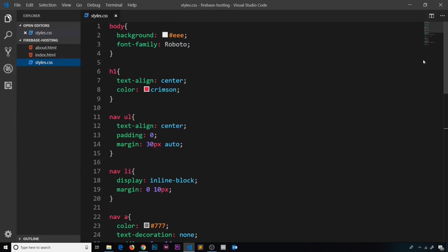Now the reason I've not gone through making this template is because it doesn't really matter what your template is, what your HTML is, or what your CSS is. We're not here to learn about HTML and CSS. I'm here to show you how to take your website, which could be a number of different HTML files, as well as CSS files and JavaScript files, and then deploy that to Firebase. So this is just a simple static website with 2 pages, that's all.